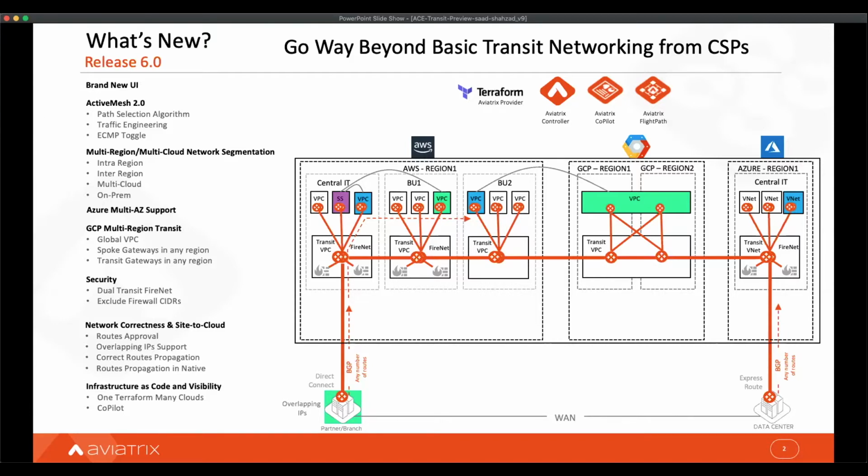Also, what's new with overlapping IP support? There are already ways, for example, if you have overlapping IPs on these VPCs over here, natively, there is no way you can provide the connectivity between them. With Aviatrix, yes, you can do that. But now we are even enhancing this in the site to cloud world, and we will show you how we do that. Last but not least, a lot of new enhancements with infrastructure as code and visibility. And we'll talk about all those. So let's get this started, right?